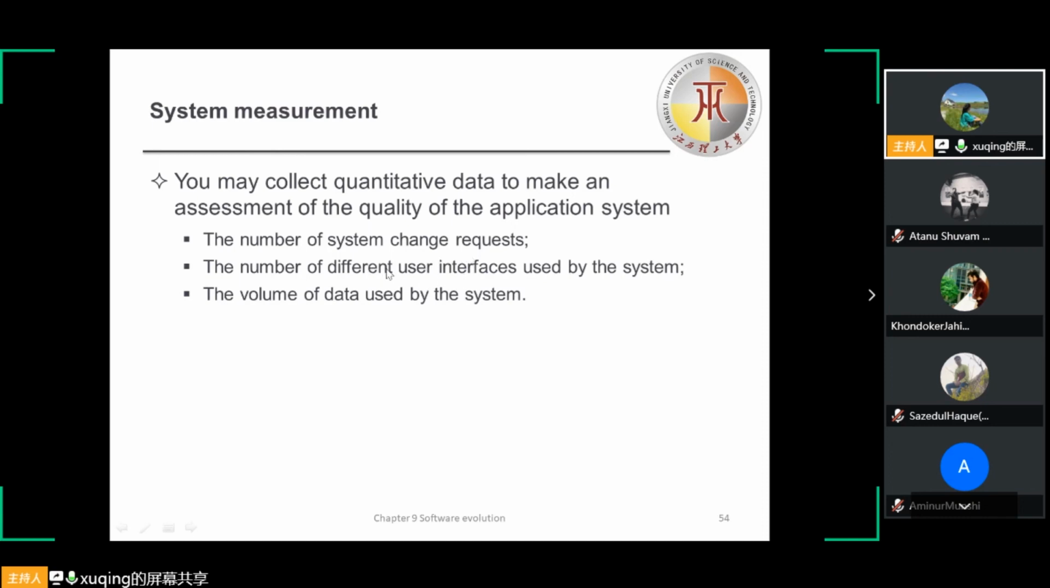user interfaces, different user interfaces used by the system, this one is an important factor in forms-based systems, where each form can be considered as a separate user interface. And the more interfaces, the more likely that there will be inconsistencies and redundancies in these interfaces. As what we have said before, if our system has different stakeholders, different users, they may have different requirements, and among these requirements, there may be some inconsistencies.